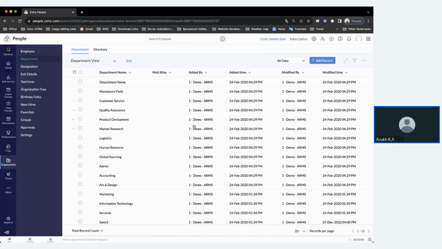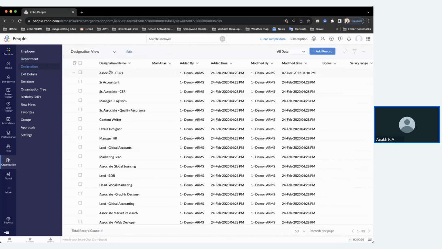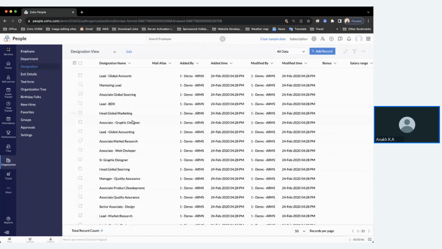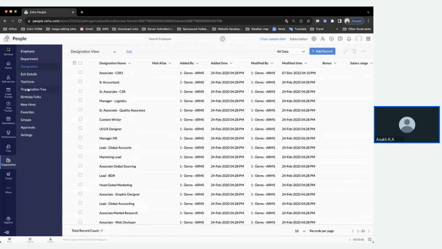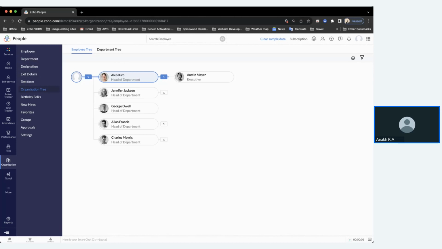In the department section, we are going to define the different departments involved in this process. Then I have the designation section, where we are going to talk about the different designations followed in the organization. Based on this and the employee information, there is an organization tree which will get formed or created automatically, which shows who is reporting to whom and also their departments.